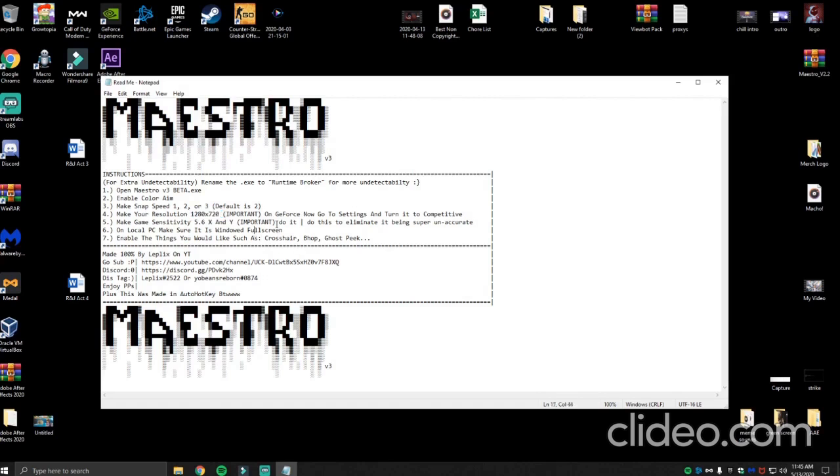And it does work on GeForce Now. You don't have to use GeForce Now, but I saw some comments from people asking if it works on GeForce Now, or if I'd do a tutorial for GeForce Now. Yes, it does. So that's good news for y'all who use GeForce Now. And then make your sensitivity 5.6 for X and Y. These are important for some. I'll show you later. But anyways, yeah.